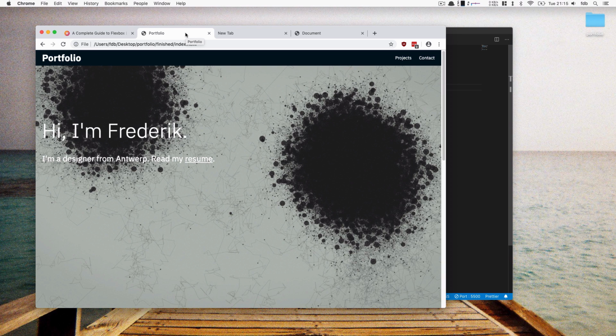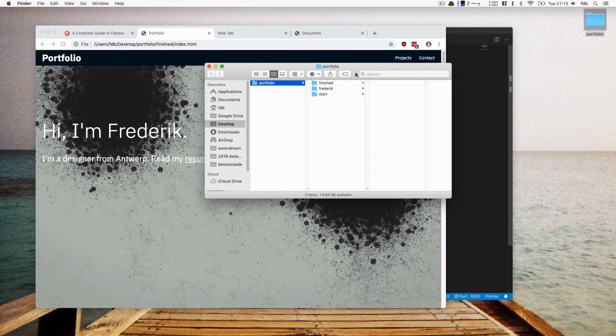So in this lesson, we're going to break down the finished page, and in the process, I'm going to show you the Chrome developer tools, which are super useful. So we're going to open our finished page if you haven't done that yet. So you can go to the portfolio folder, choose finished, and then open the index.html.